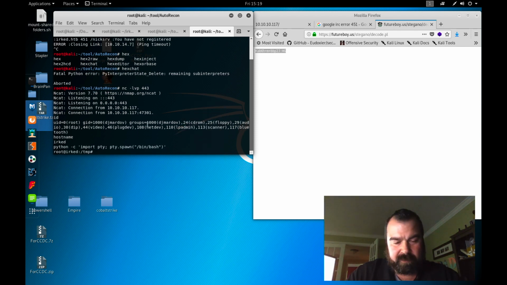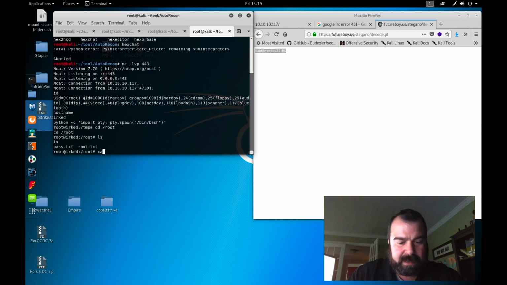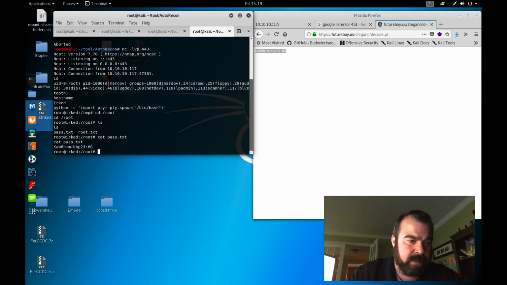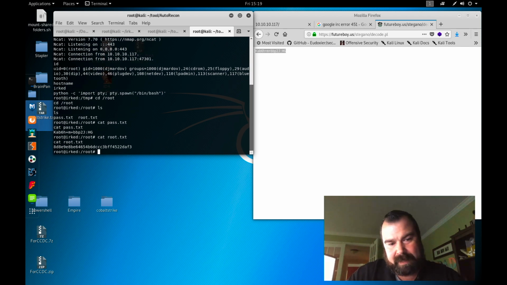Okay, so we're root at Irked. cd /root, ls, cat pass.txt. And you can see this is the password of that DJ Marvdov user, which we found through that stego image. And if we do a cat root.txt, we have our root flag, and we also have a root account. Very simple box, kind of cool.